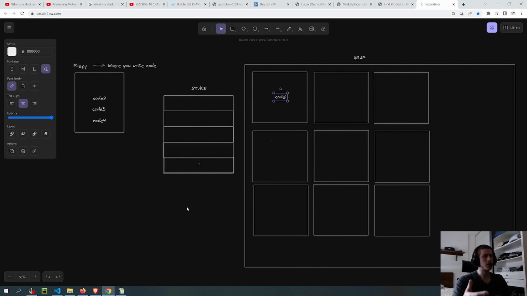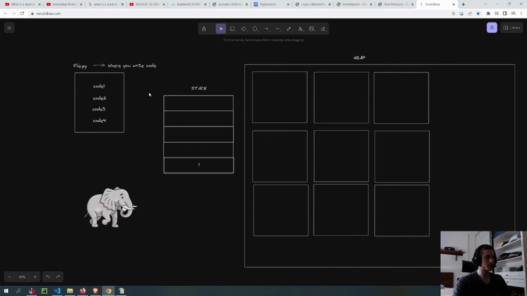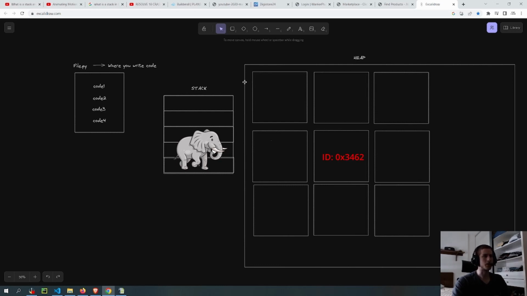So I think one analogy that I wanted to use to make this easier to understand is, imagine that instead of code you had an elephant, and you wanted to put the elephant inside of the stack. The elephant is going to be too big to fit on the stack. So the heap in this case would be like the zoo. And then you would have a zookeeper, and the person that has the elephant and is walking the elephant around is going to go to the zookeeper and say, hey, can you store the elephant inside of the zoo? The zookeeper is going to say yes, and is going to give the owner of the elephant an ID card.